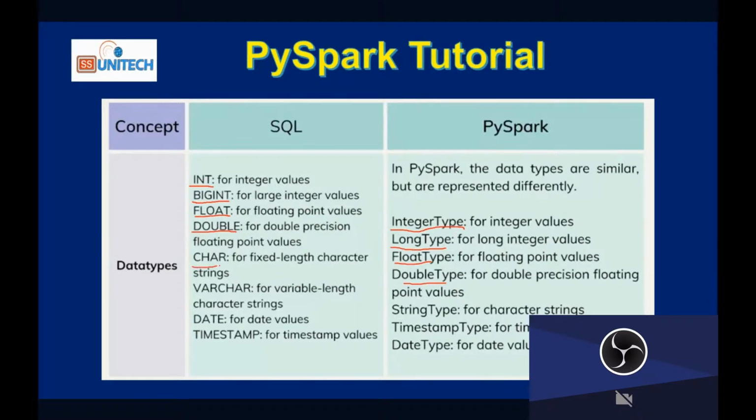Next, for char and varchar, these two are used for the string data type. For these two, we have only a single data type, that is the string type. This string type will handle both char and varchar. Next, for date and timestamp, the date data type is represented as date type inside PySpark, as you can see. And the timestamp is represented as timestamp type.